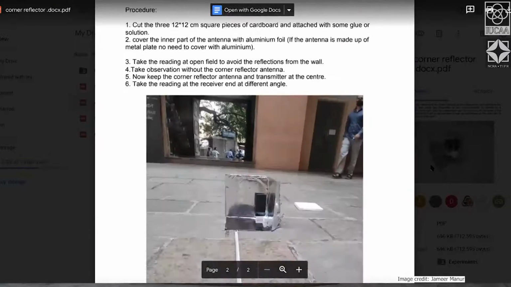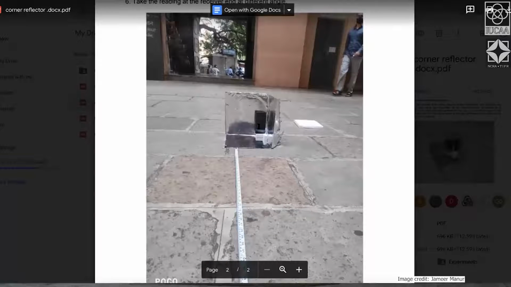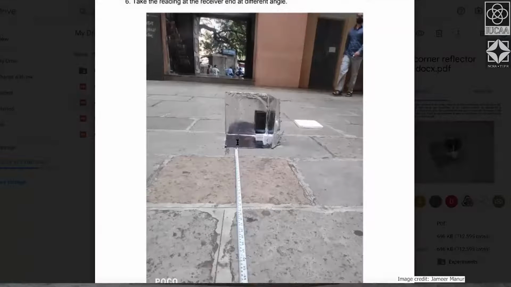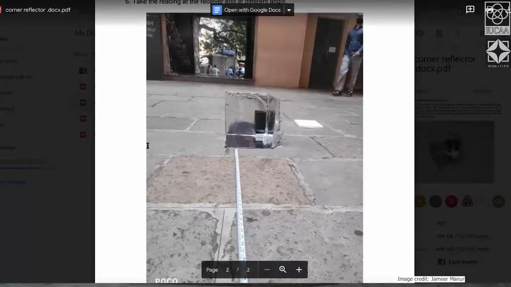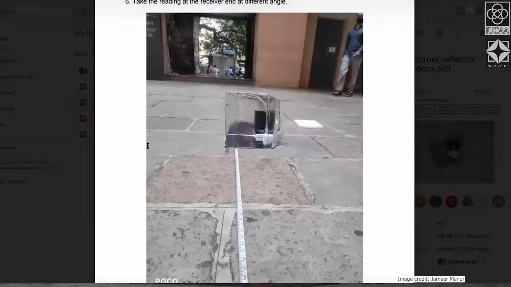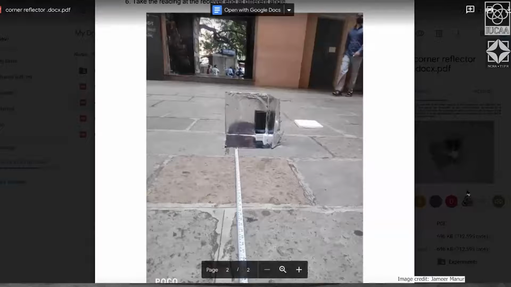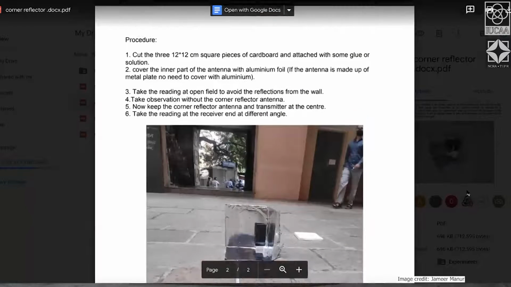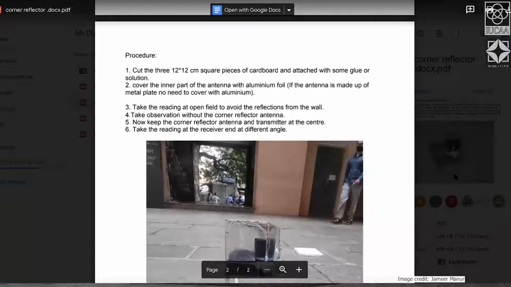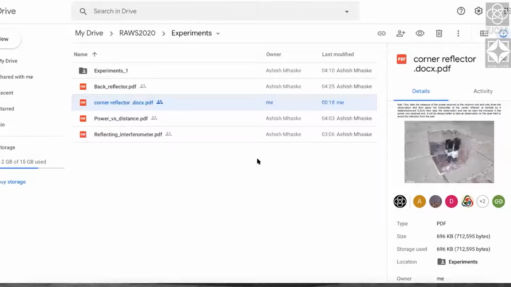So you can measure the distance and see how the power varies. You can also change the angle. From this end to this end, you can slowly go from this side to this side in an arc, and you will also see the variation in the power at the receiving end. So these are the manuals, you can go through them in a while.